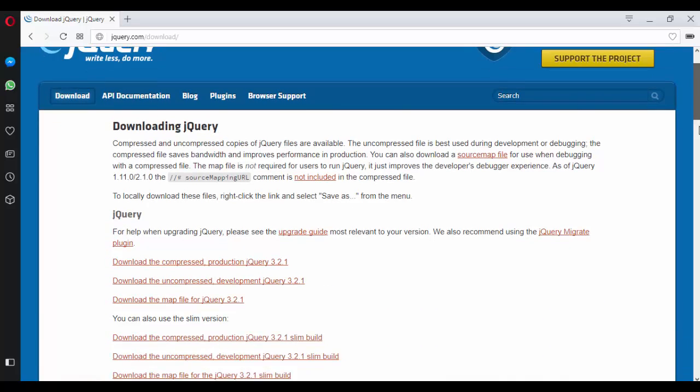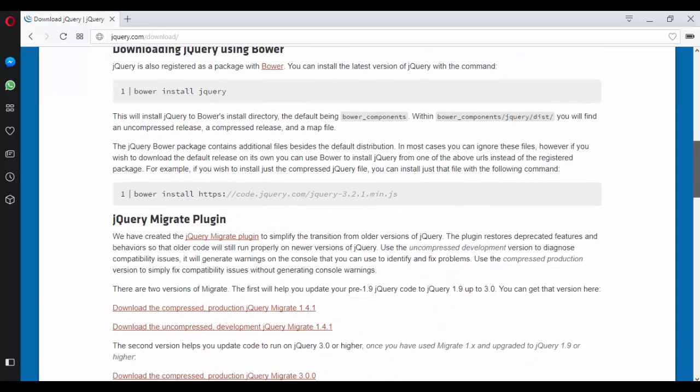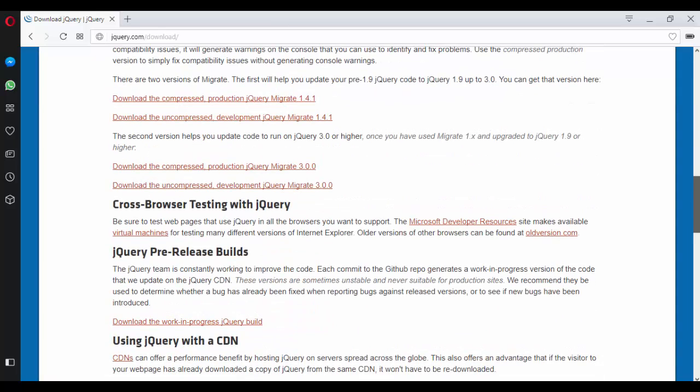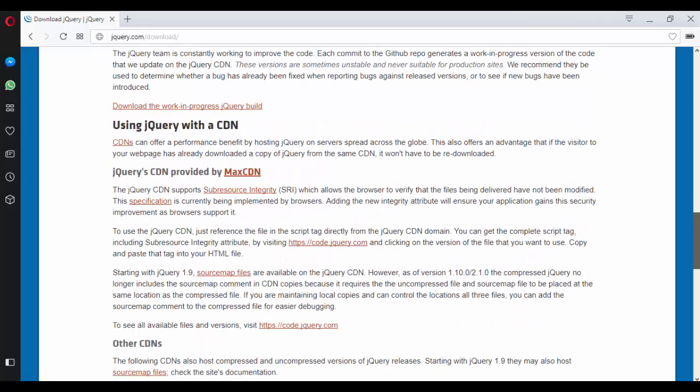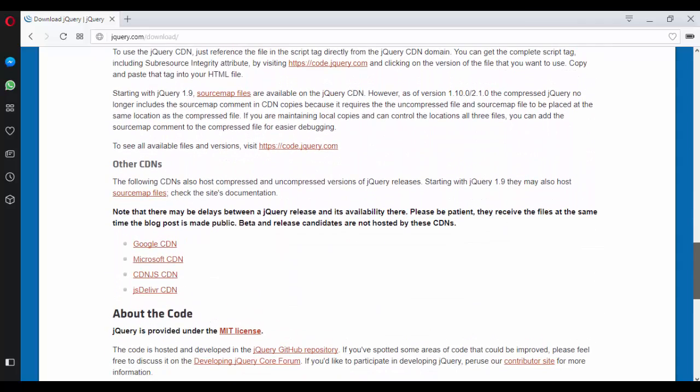If you go down to the CDN, that is the content delivery networks, you can see a number of them which host the jQuery library. That goes a long way to tell you the number of companies which are supporting and using jQuery in their production. You can see Google is on top, followed by Microsoft, and the rest are in that category. So that's one reason why you would want to use jQuery in your website.